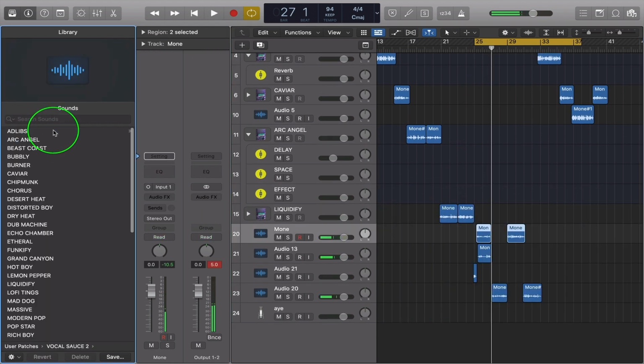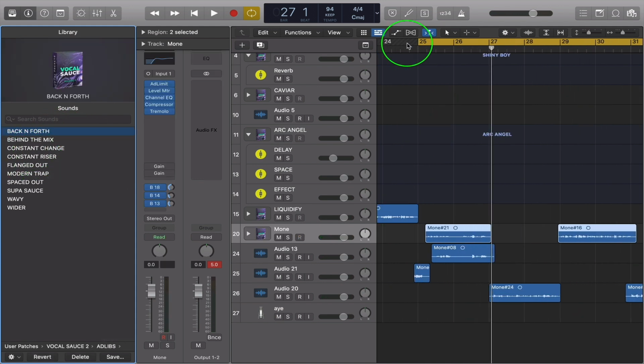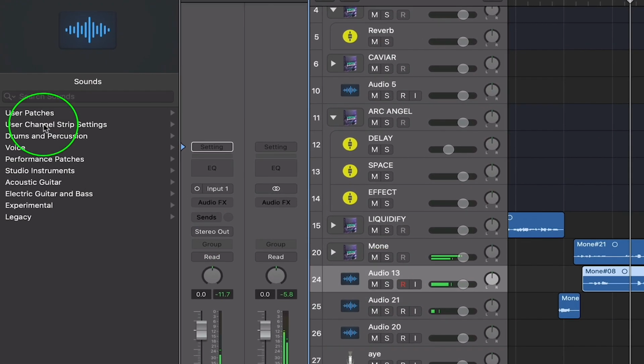Ooh, it's gonna be fun. So let's try some ad-lib presets on this part. Let's try. It's like. Man, I've been losing my mind. Oh, nice.